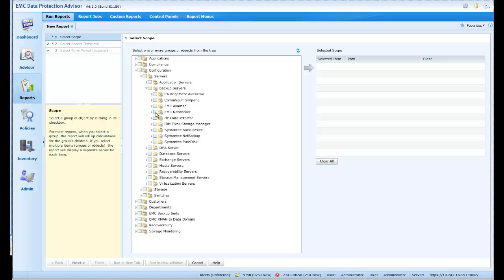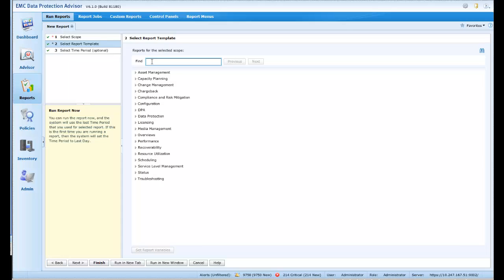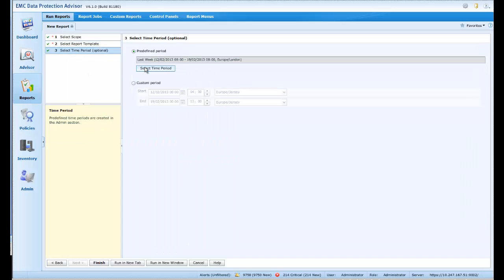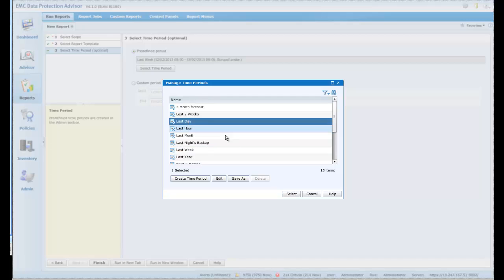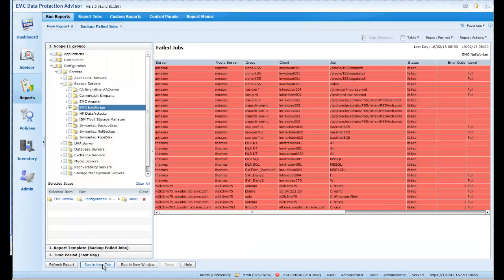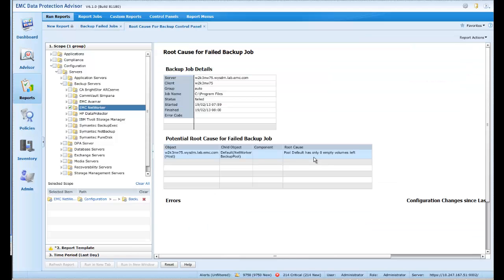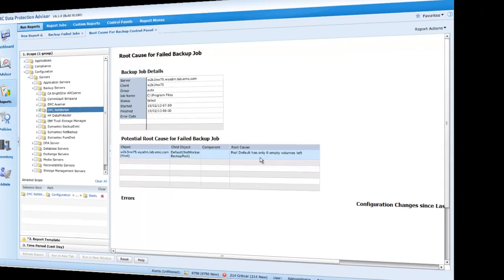So let's select as our scope EMC Networker. We'll select a report template called failed jobs. And our time period, let's just select the last day. We see our failed jobs over the last day. Let's take one of these and right click. We will see find root cause. And we see that our potential root cause is specified that there are no empty volumes left in the pool.